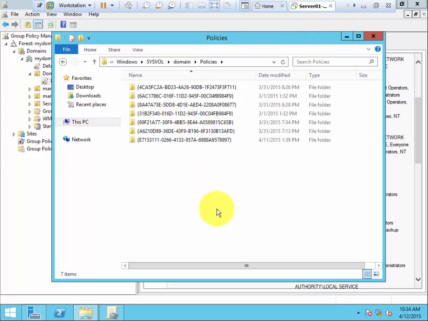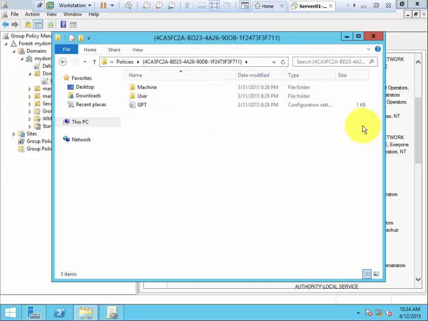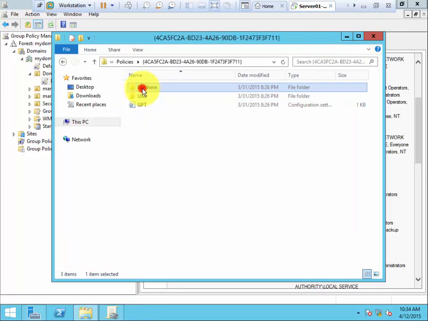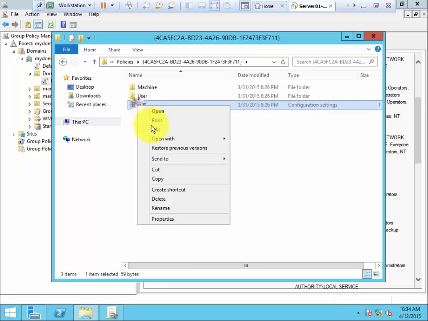GPOs are stored in sysvol. In the format of what? We'll double click this. This is just a text file that we can enable, and then there are different files here, but mainly it's based on that text file what policy needs to be implemented. But there's no long code we're going to see here. The implementation, you mean like the extension?